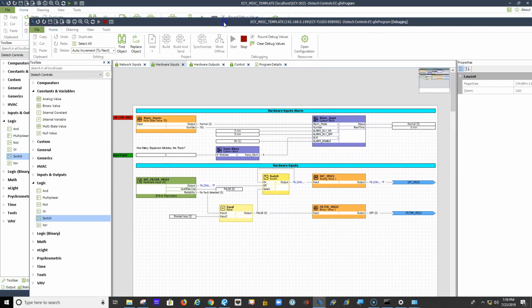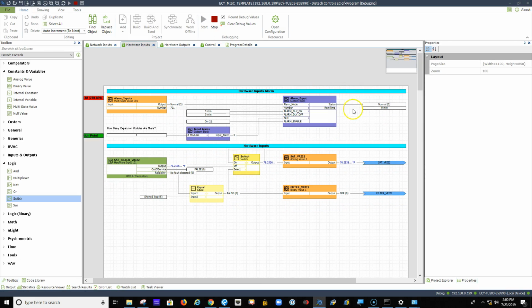Here's the exact same program I built. Now this is running, not simulated. This is actually running on a controller in my office. You see I have a sensor hooked up to it. It's reading no fault detected, no shorted loop. We're passing that temperature right through the switch. So on the graphic, I'm going to see supply air temp of 76 degrees, and I'm going to see my filter status is off.